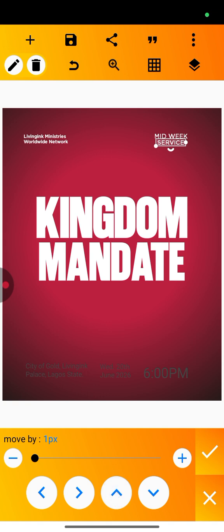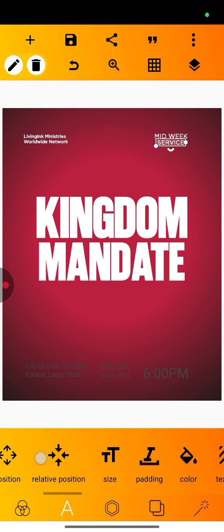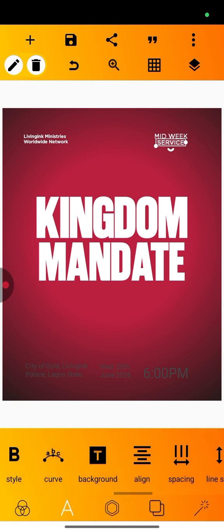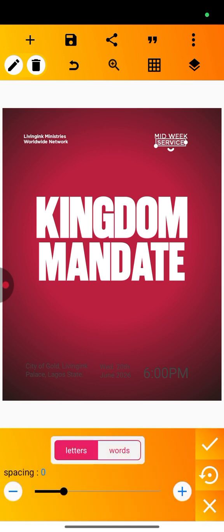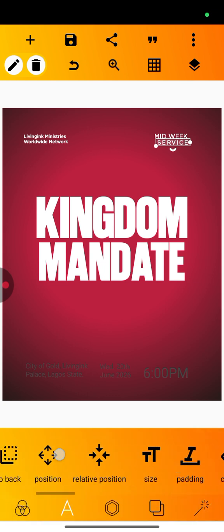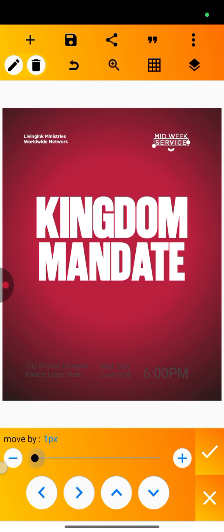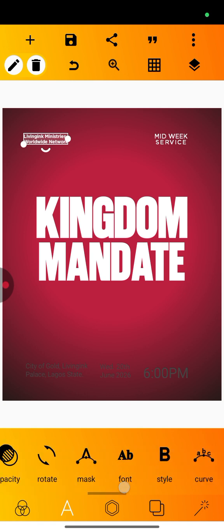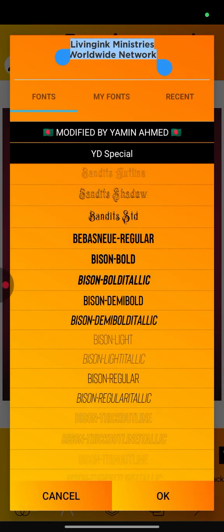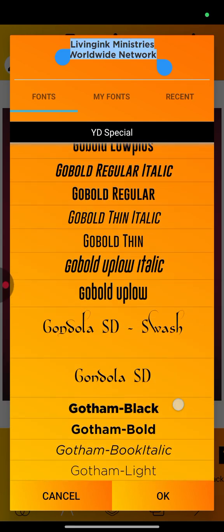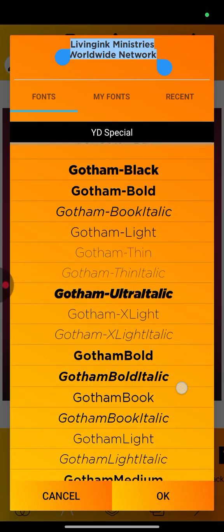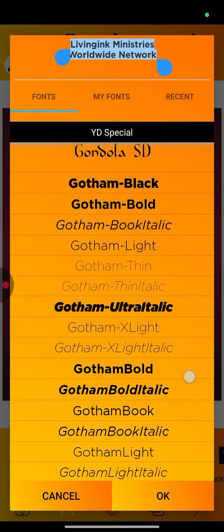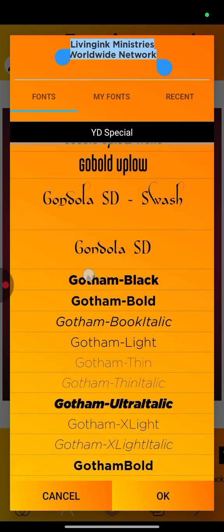One thing about church flyer is that sometimes you have to keep it simple and attractive. Okay, so I want to add more spacing to that and have it positioned like this. Okay, let's use something more bold than this. You can use Gotham ultra bold or black. Okay, let's use black.